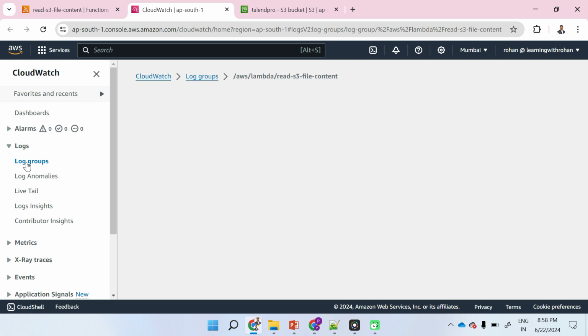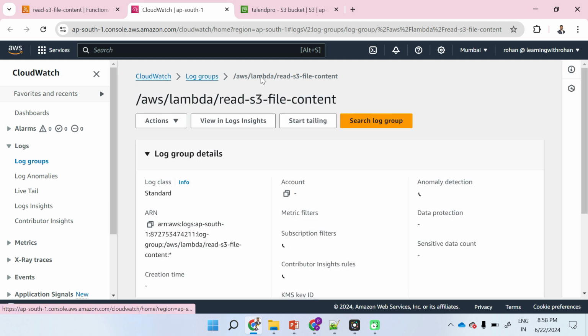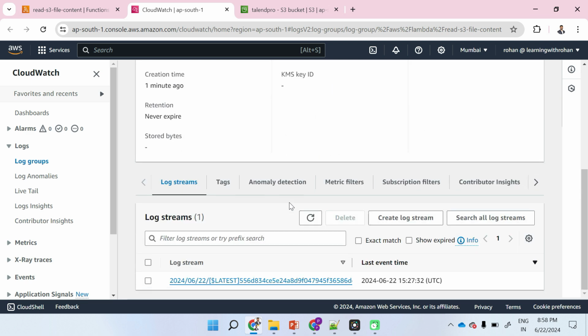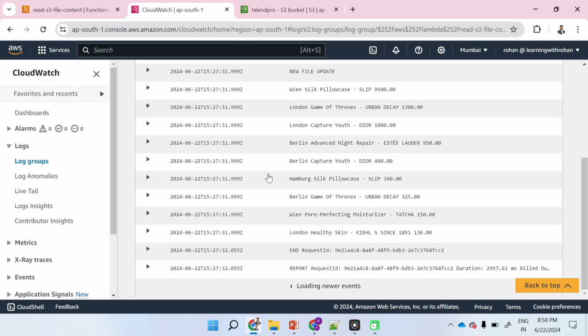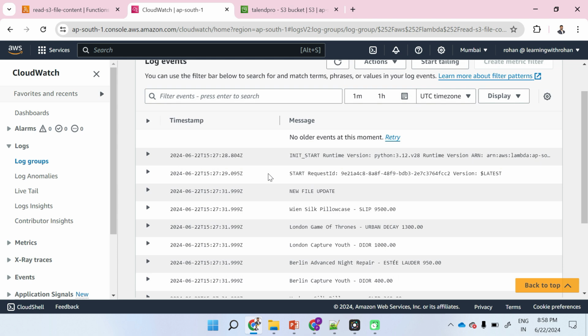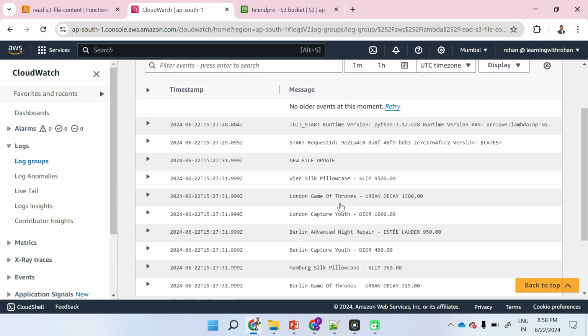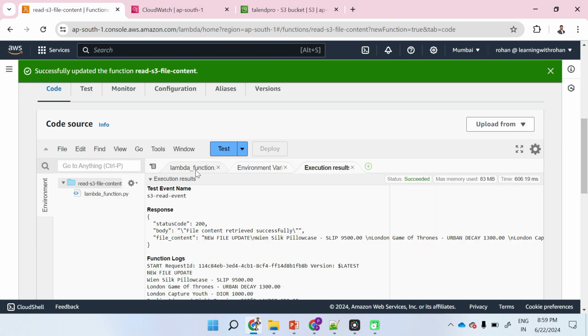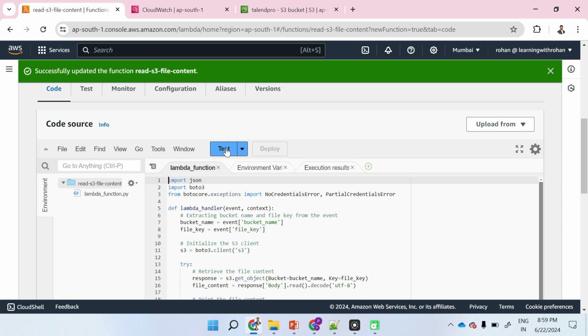Okay, so under this log, there will be a log group created, and under that log group, this is the Lambda that we are trying to check, right? So if you click on this, when you do multiple executions, you will see multiple entries. For now, I executed only once, so you will see this data. So this is the content of the file. Now see, we have executed this Lambda function manually, right?